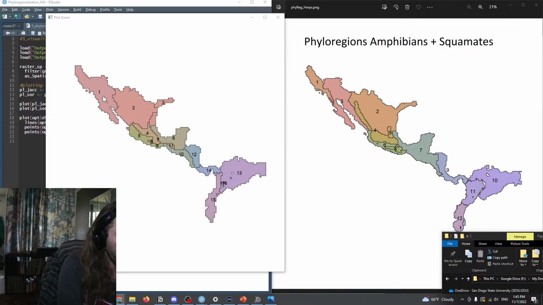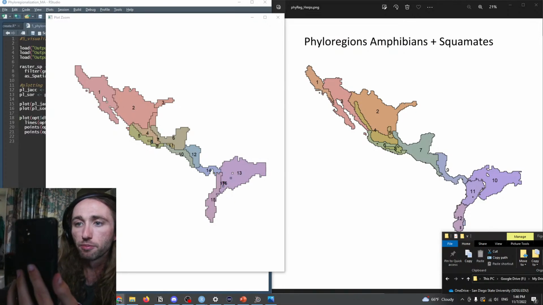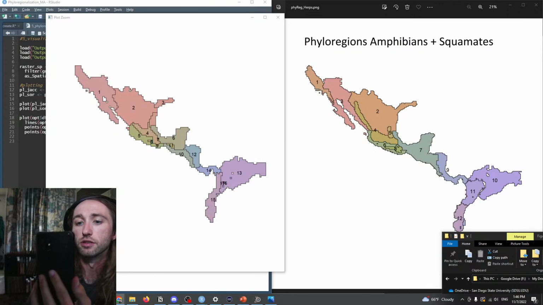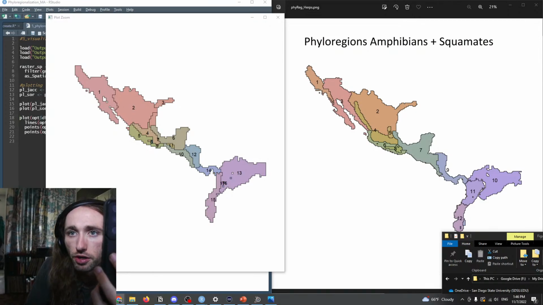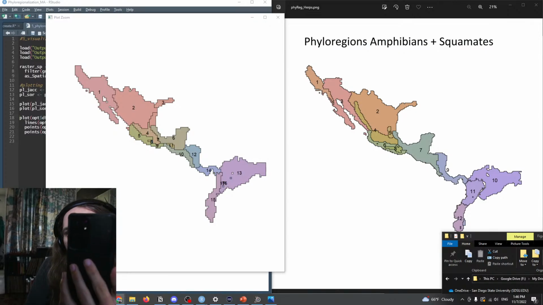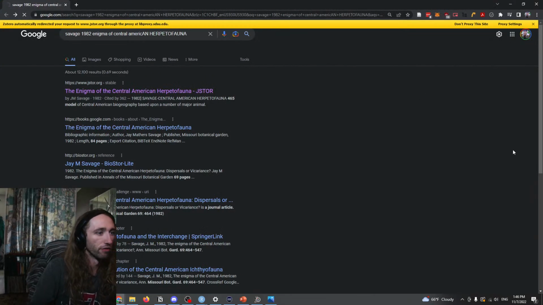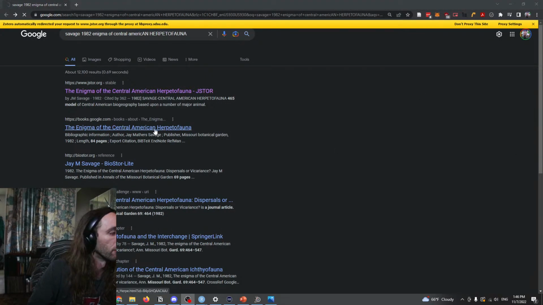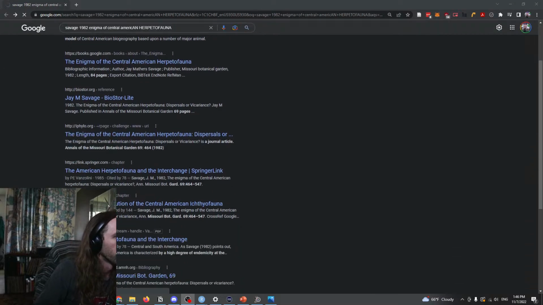So Savage, 1982, Enigma of Central American Herpetofauna. This is the main paper. I'm getting better at typing with one hand. There we go. Okay, JSTOR. Let's open this up so I can show you. No. Hold on. Can it just open up? Come on. We're bringing you over here because I am so excited for this. Okay. Come on. Open up.